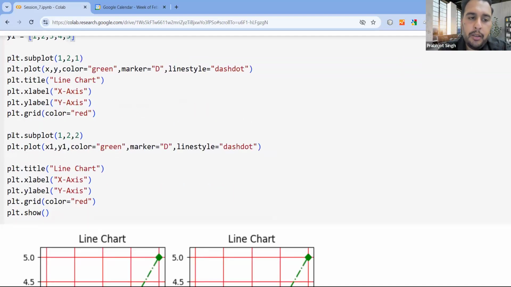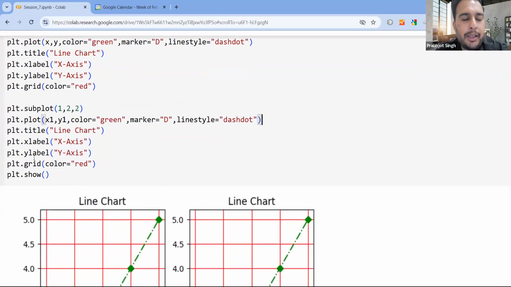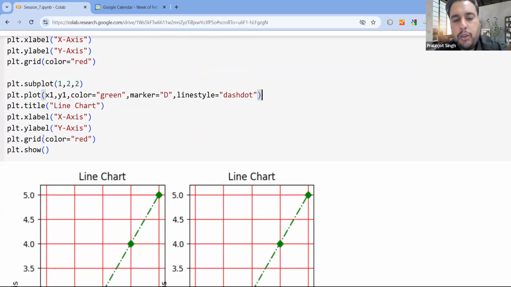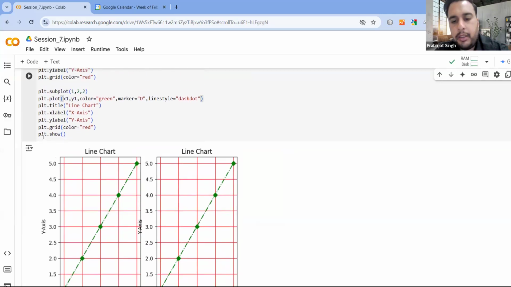Then I'm using one row, two columns, the previous one also. One row, two columns, one row, two columns. This is the first position of the first graph. This is the second position of the second graph, which I'm using. And for that, I'm using a separate title, separate x label, separate grid in order to reflect all these points similar to the first graph also. So this is what I'm using.